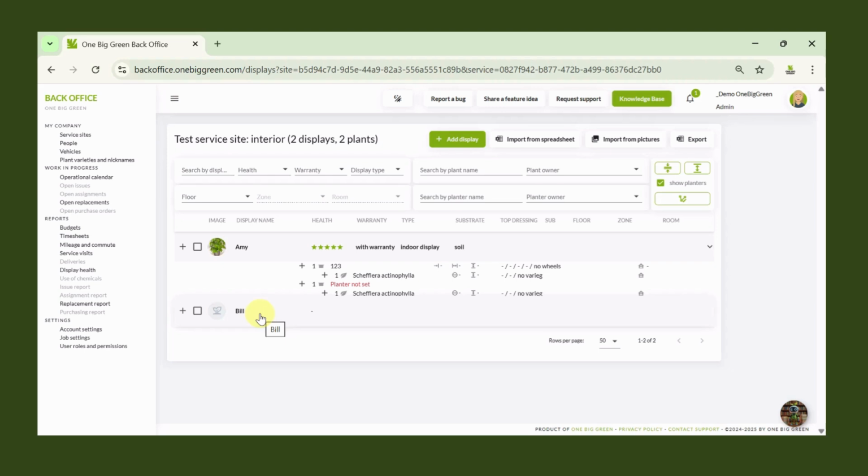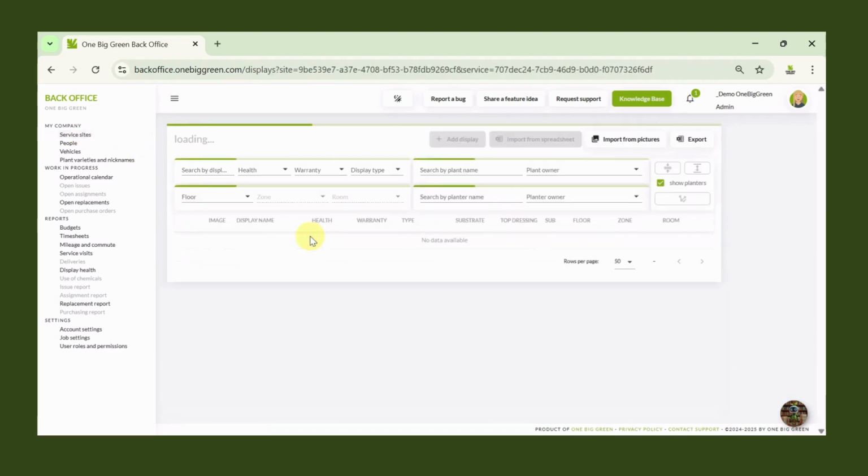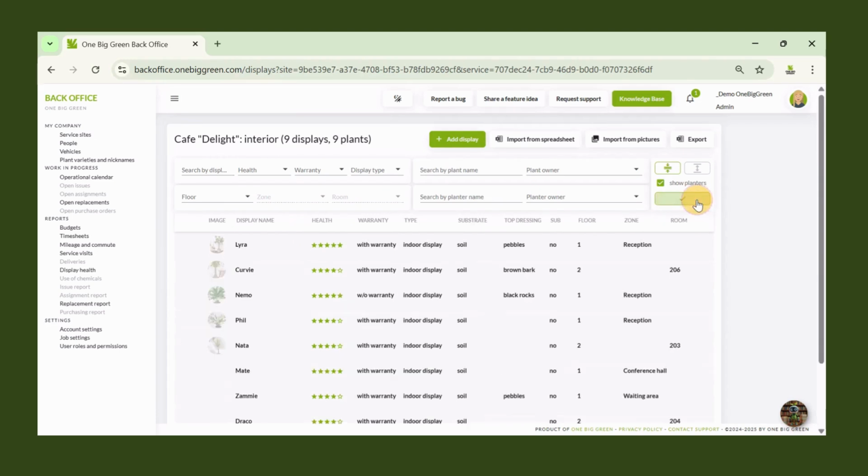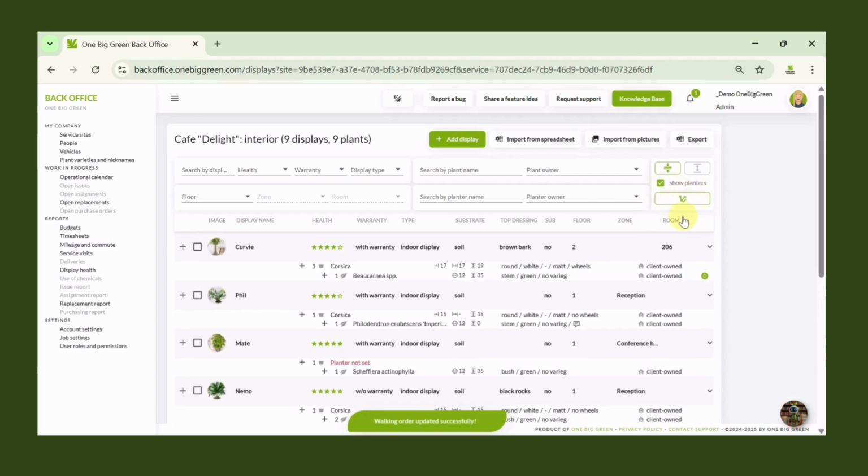display you create. Once you've built your list, you can also rearrange the displays into what we call the walking order. This means you can set them up in the same order your team would naturally service them on site. To do this, click the Edit Walking Order icon, drag and drop the displays into the right sequence, and then save.